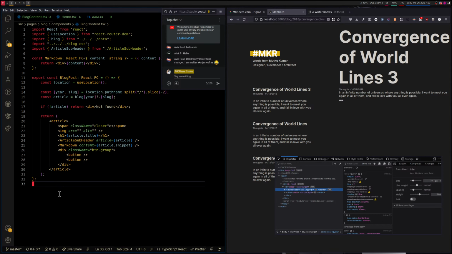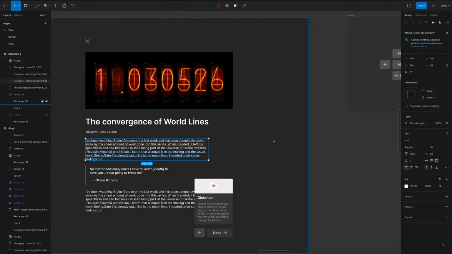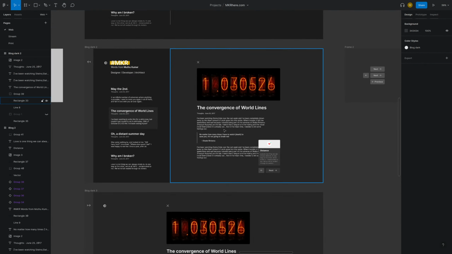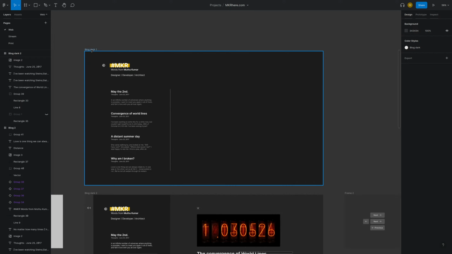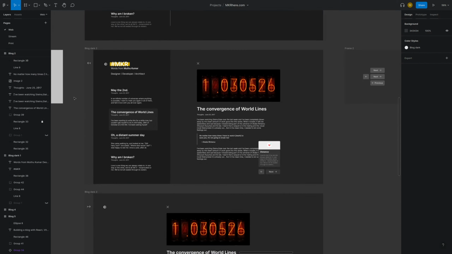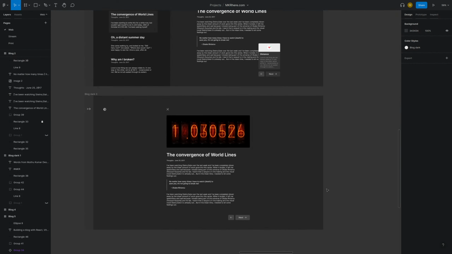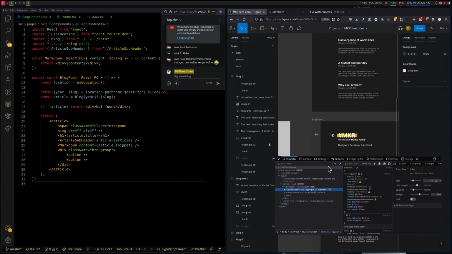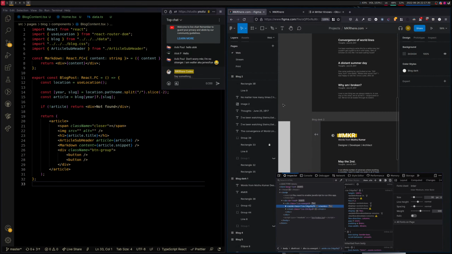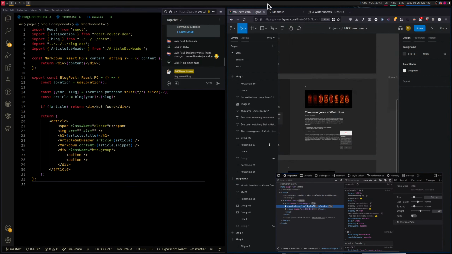All right. So this is the component I'm going to focus on first, right? Let's show the design again. So this is the main blog page, and when you click on a blog post, this is supposed to come on. Right. So, all right. Let's get to it.